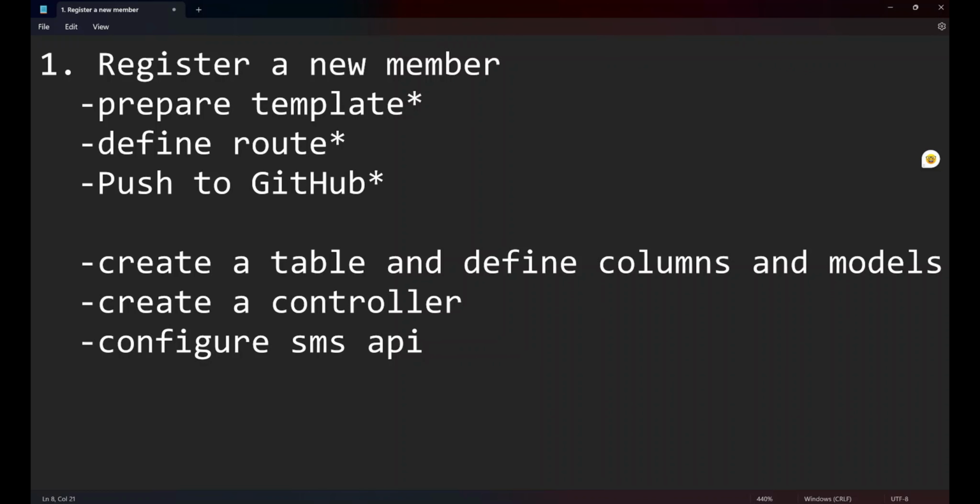In this episode, we are going to dive into the specifics of creating a table to manage our SMS alert, defining the necessary columns and models, creating the controller to handle the SMS sending logic, and configuring our Nano SMS gateway for our alerts. Let's get started by setting up the database to manage our SMS alerts.